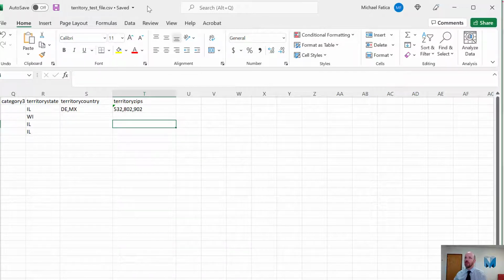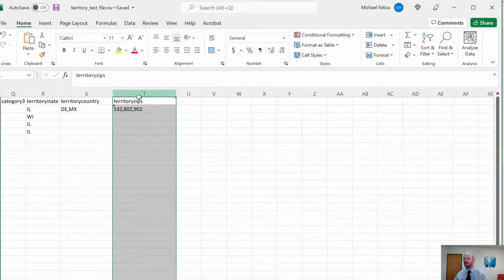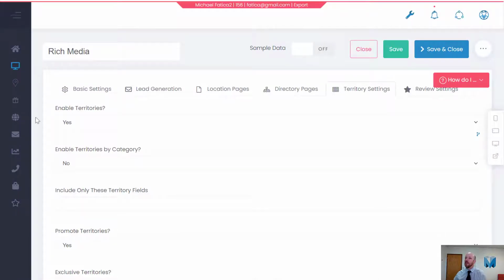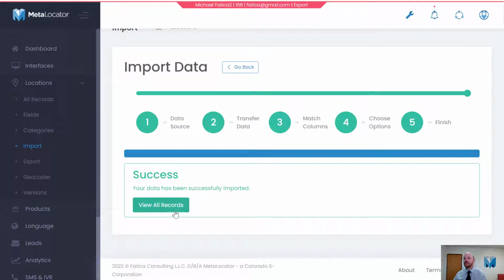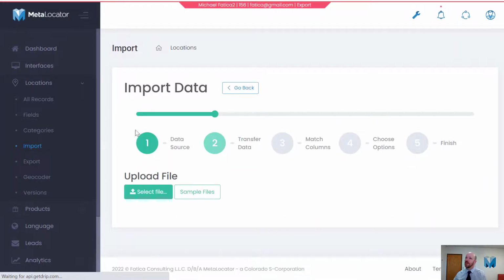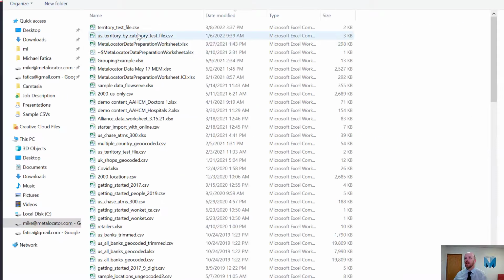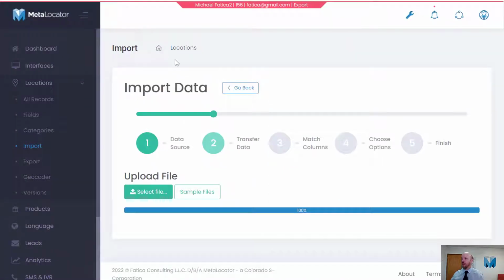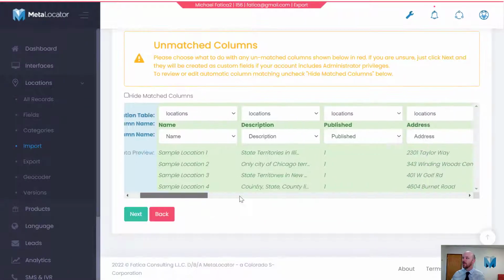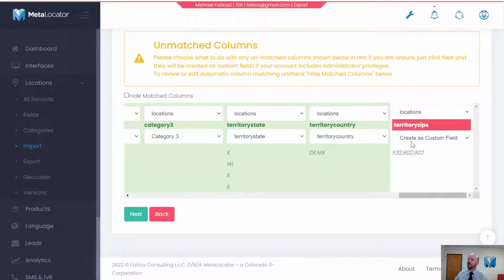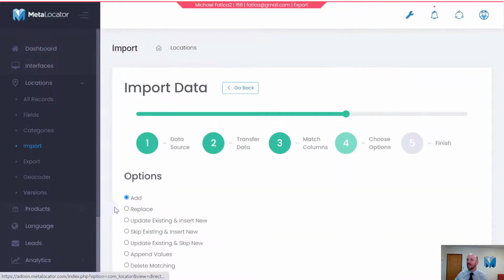And so in this example, I've just filled out this data. I'm going to go ahead and import it very quickly. So we'll go to import. We'll pick that CSV file that we were working with. And in this example, we're going to end up creating yet another type of territory field. This one I've called territory zips. You can call them whatever you want. I'll go ahead and click next.